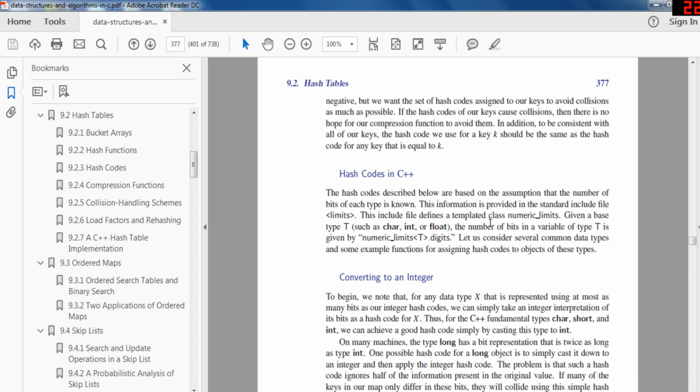But we want the set of hash codes assigned to our keys to avoid collisions as much as possible. If the hash codes of our keys cause collisions, then there's no hope for our compression function to avoid them. In addition, to be consistent with all of our keys, the hash code we use for key k should be the same as the hash code for any key that is equal to k.